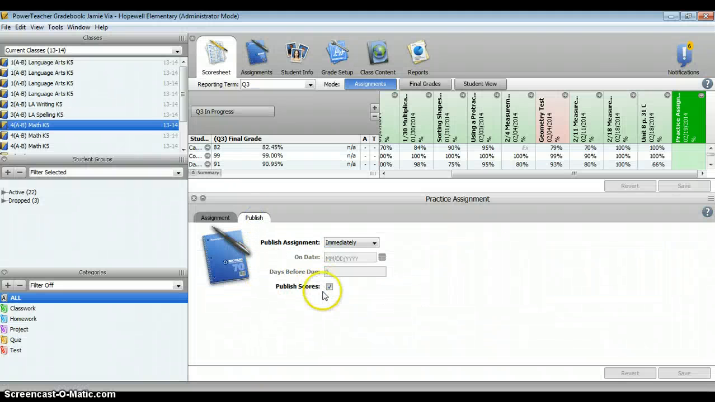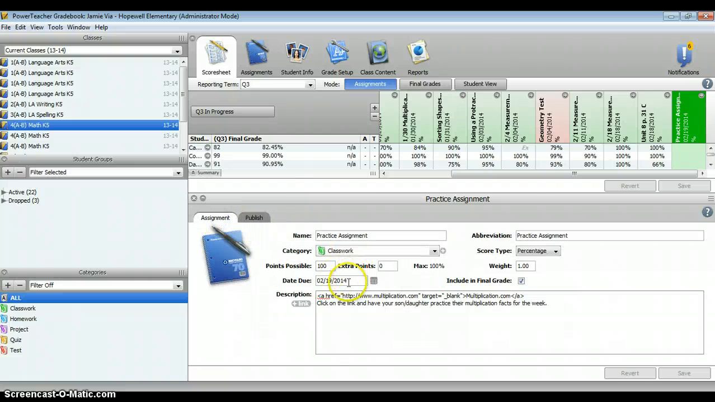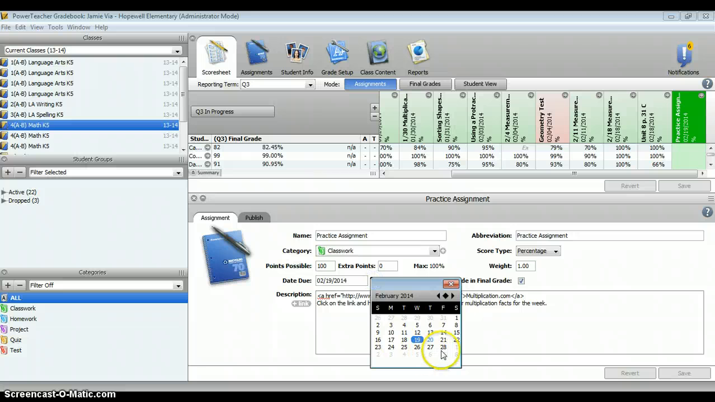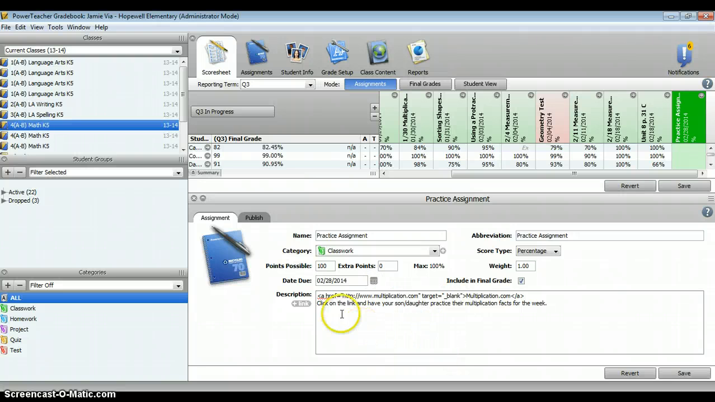This publish date: if you publish it immediately, if you put an assignment in, I used the example earlier about a test a week from Friday. If you put that assignment in and you say that the assignment due date is going to be February 28th, this is what will be put onto the parent's calendar. So you put the test in, you put the due date, and you publish it immediately, then it goes on the parent's calendar so that they have it ahead of time.